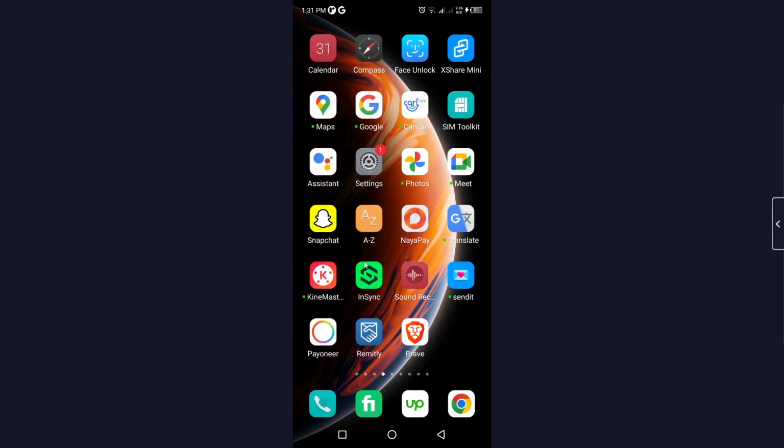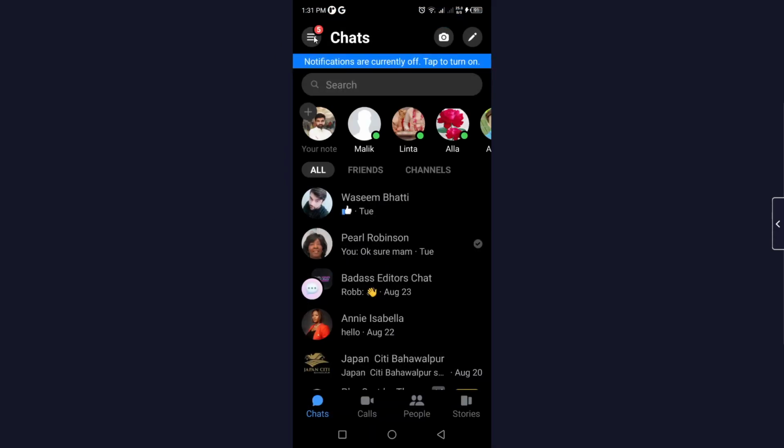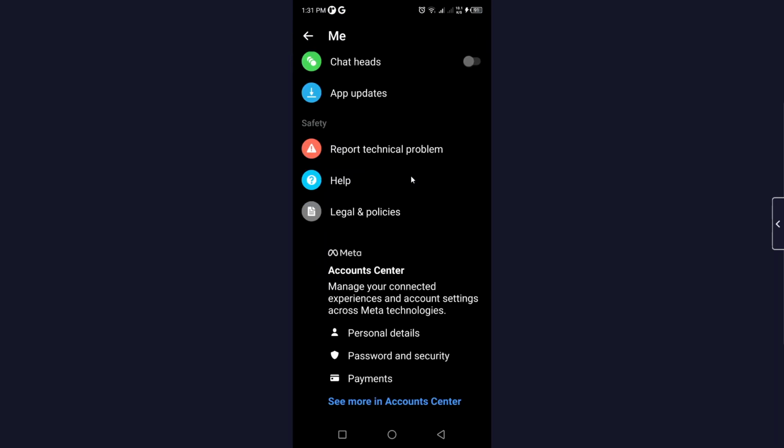So the first step you simply need to do is to open Messenger. Click on three bars on the top left. Click on the gear icon in the top. Scroll down and here you can see Account Center. Click on See more in Account Center.